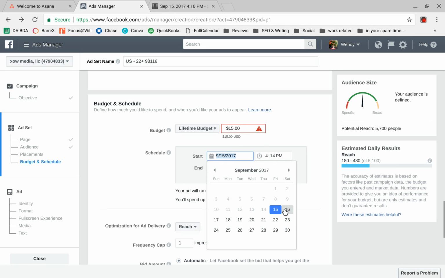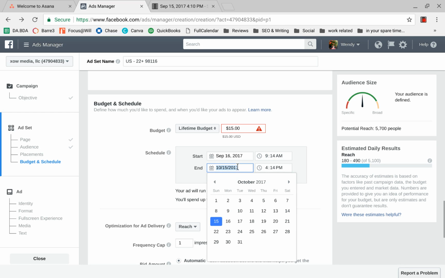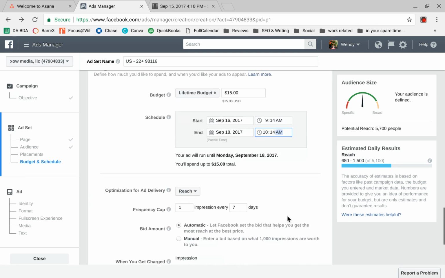And I'm going to start the ad tomorrow at, I don't know, like 9 a.m. And then we're going to run this ad through Monday at 10 o'clock p.m. So you can see how easy this is to set up. What I'm doing is gathering how many people I can reach between Saturday and end of day Monday for $15. I can reach between 680 to 1,500 people in that weekend. I'm going to go on to a few other things.